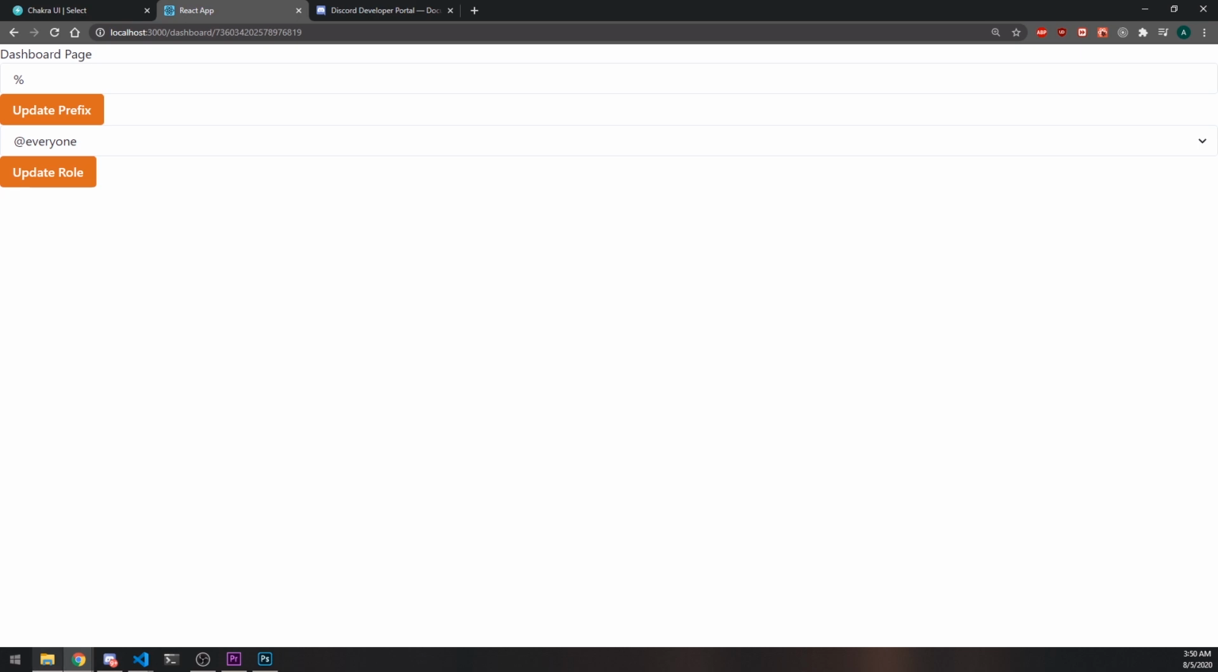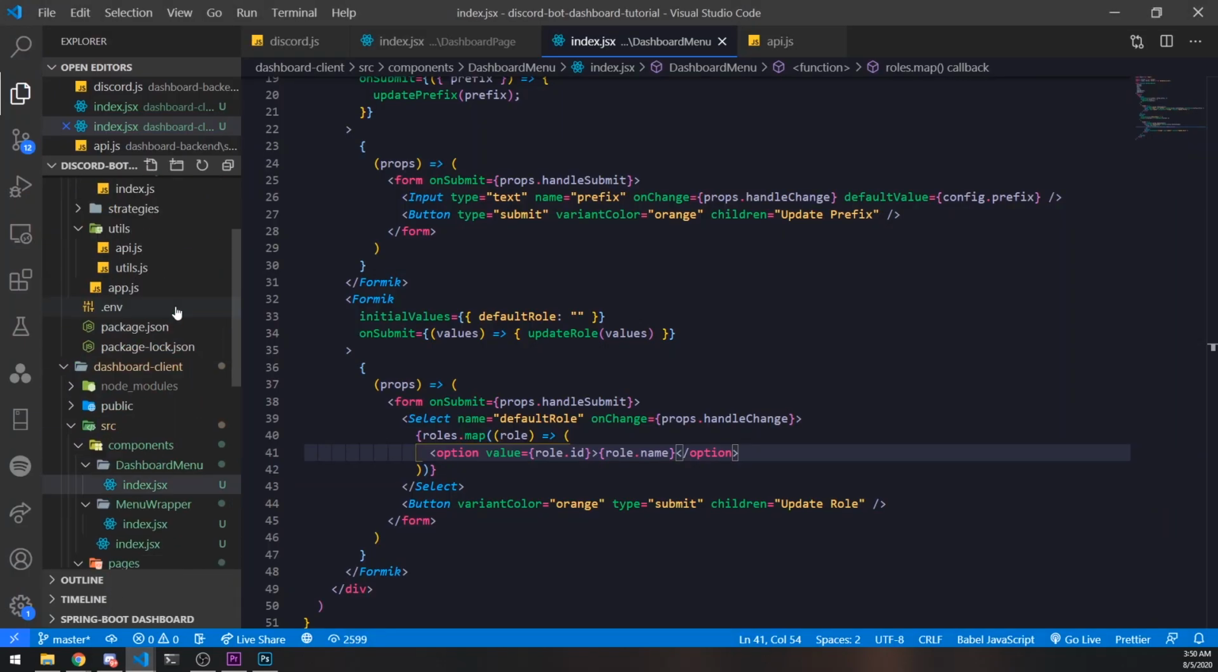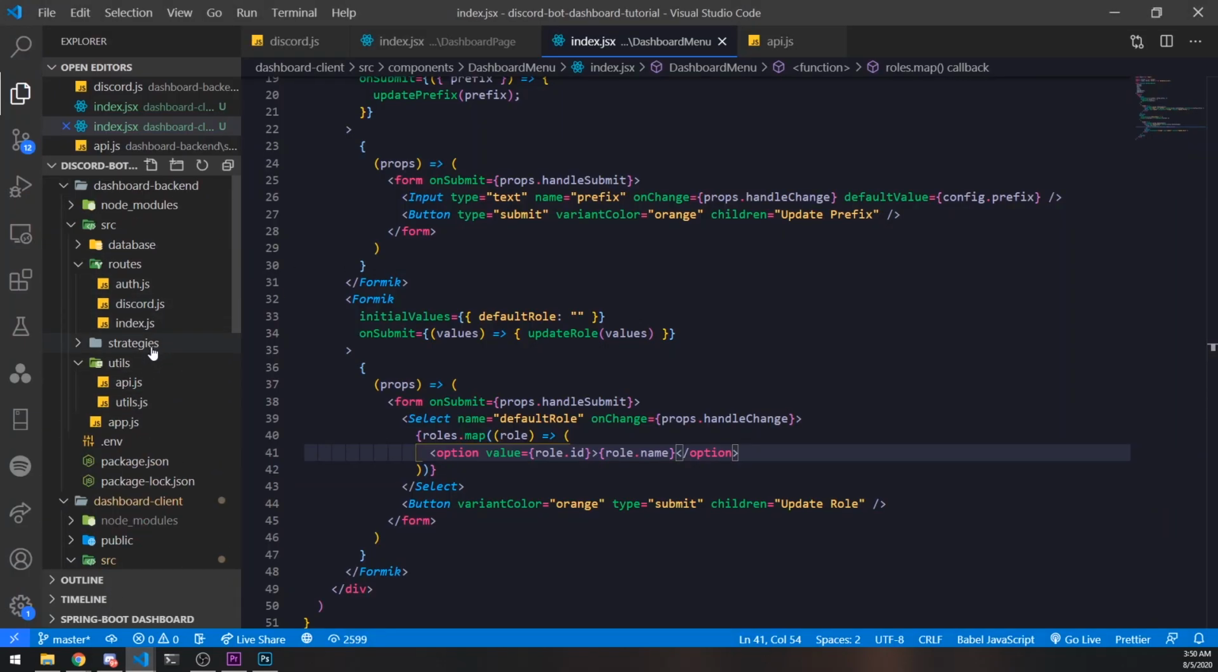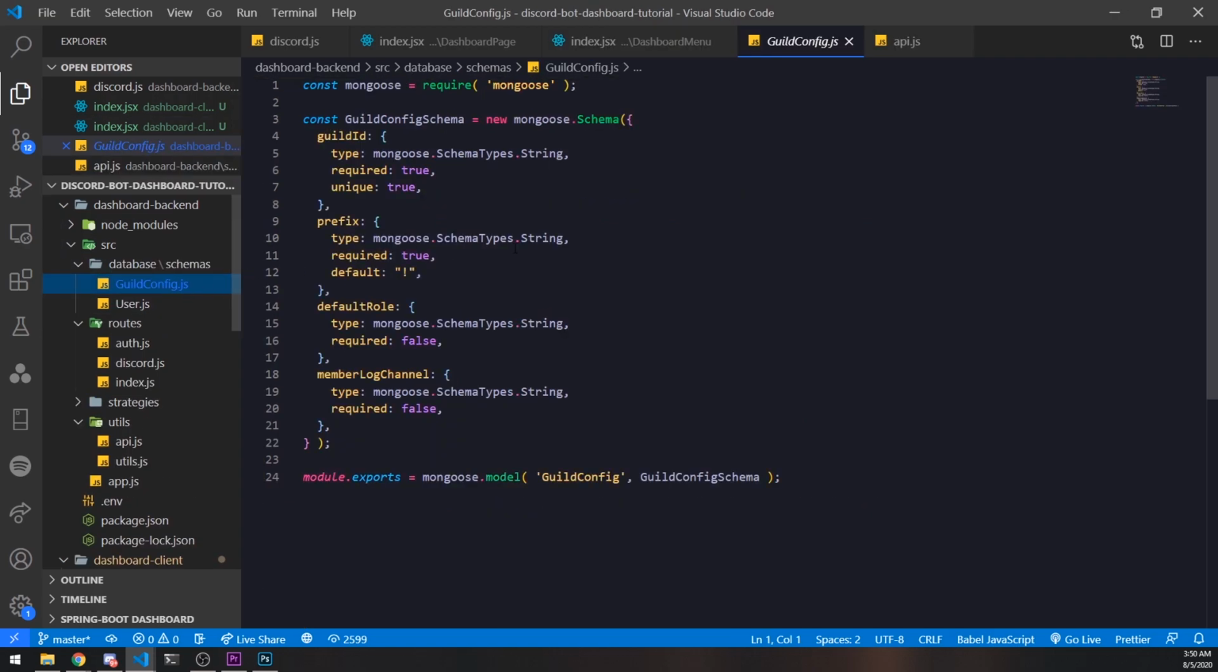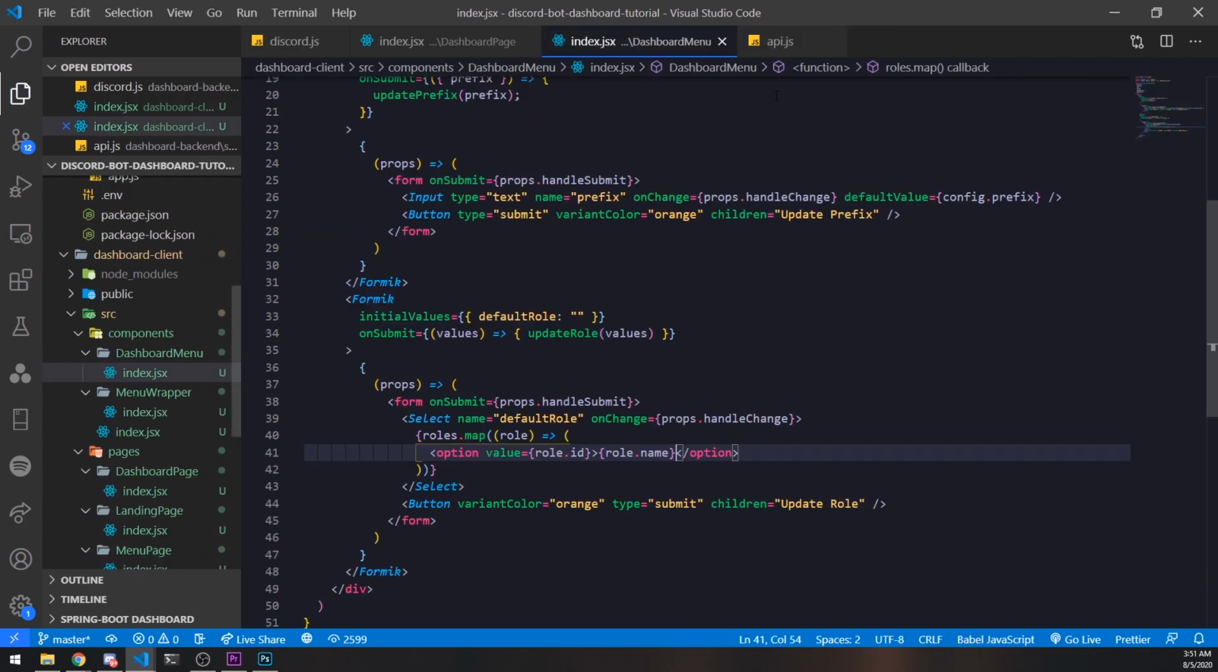Okay, so we need to actually go into our schema real quick. Let me just verify something. Guild config. Okay, so you can see we have this default role field. So we're going to make sure that on the backend, we are updating default role.